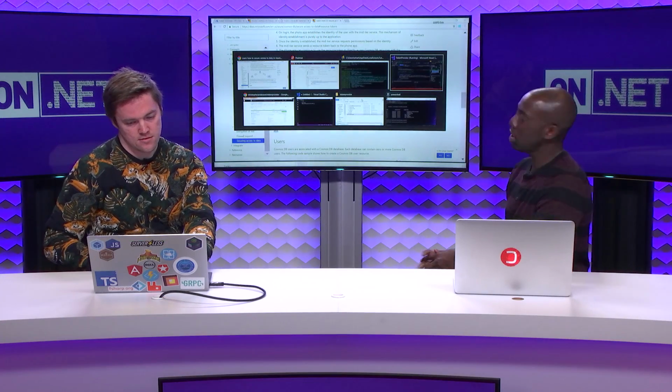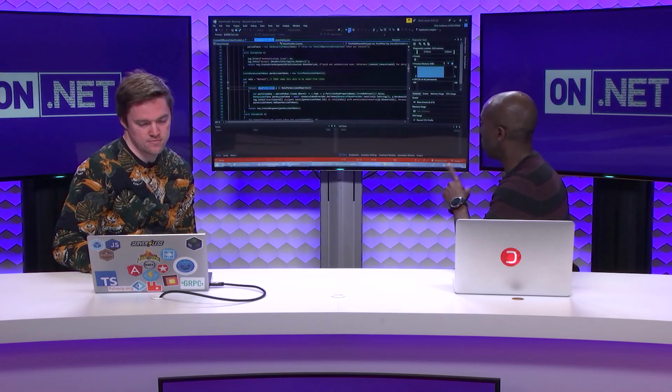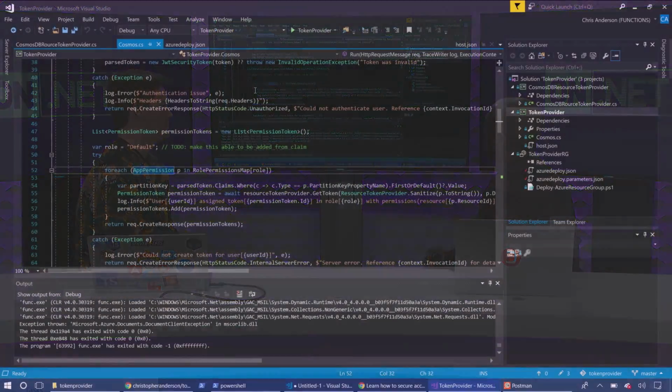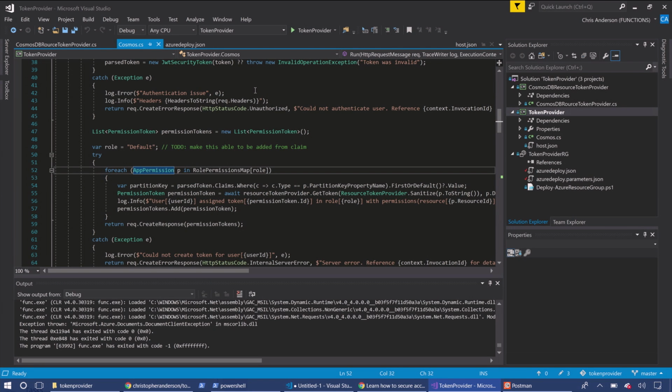So Chris, why don't we talk a little bit about how I can deploy this, right? I have this thing that's going to issue tokens for me. I have my function set up, my Cosmos DB is provisioned, and you're running this locally now. I want to push this into Azure. How can I securely push this up there?